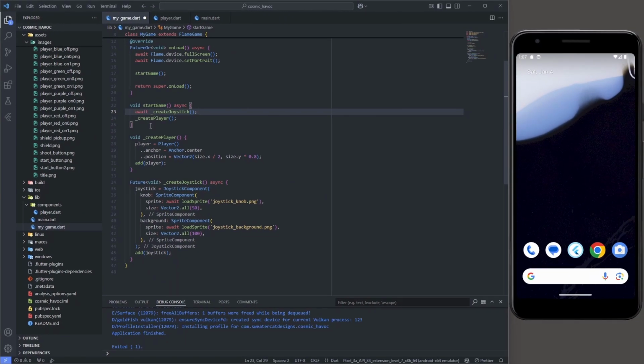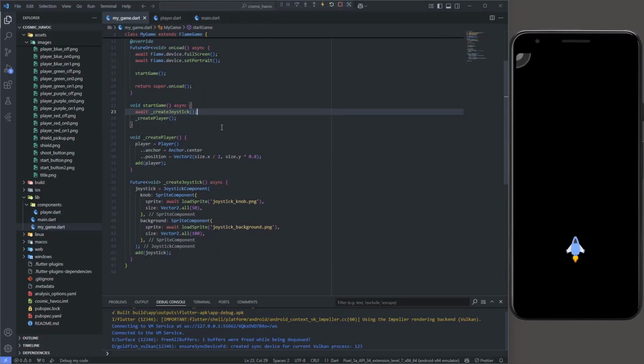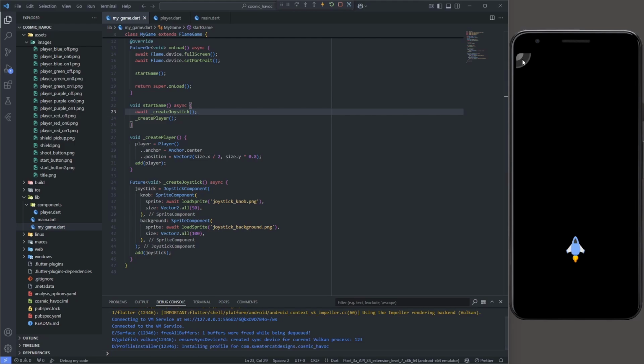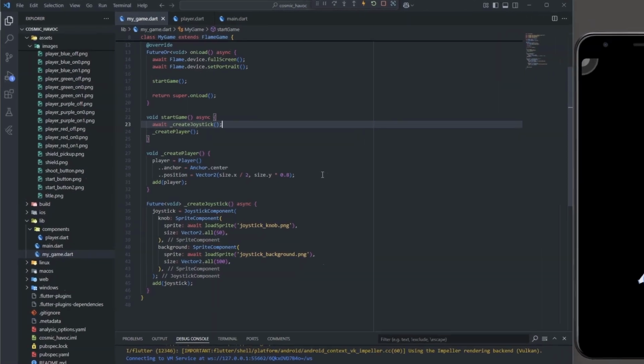Okay, if we run the game now, we do get the joystick, but we can barely see it because it's centered at the top left of the screen. To keep it from interfering with the game, we'll move it down near the bottom left corner of the screen. To do this, we can set the joystick's anchor to the bottom left corner of its bounding box, then set its position to something like 20 pixels from the left edge of the screen and 20 from the bottom, so that it's not too close to the edges.